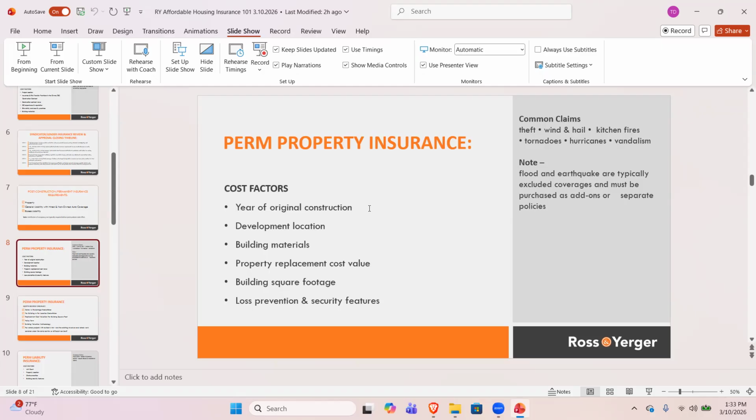Common claims: theft, wind and hail, kitchen fires, tornadoes, hurricanes, vandalism. Common, just like your homeowner's insurance. Common property claims. And then lastly, we have a note here that flood and earthquake coverage are typically not included on a standard property insurance policy. You have to either add those coverages back on or buy flood and earthquake coverage separately. So just because you have a property insurance policy, don't assume that flood or earthquake claims would automatically be covered under your property insurance policy unless you've added it back on or bought a separate policy.